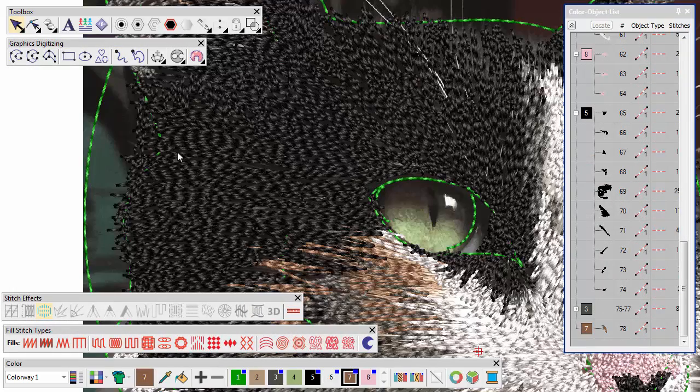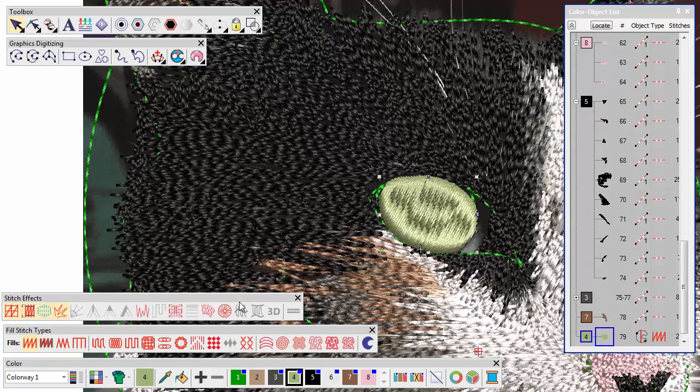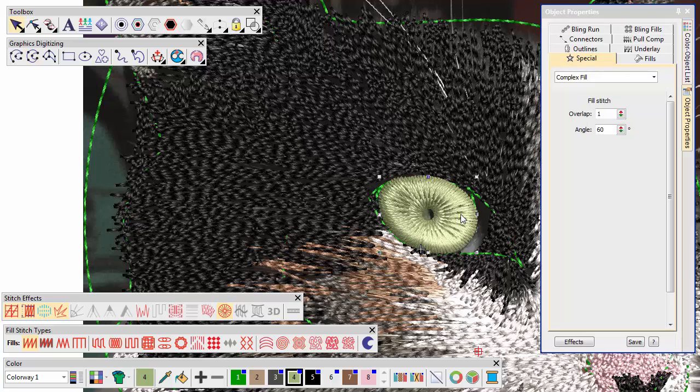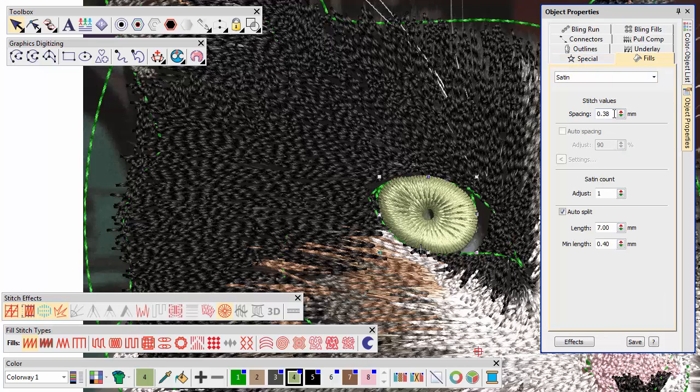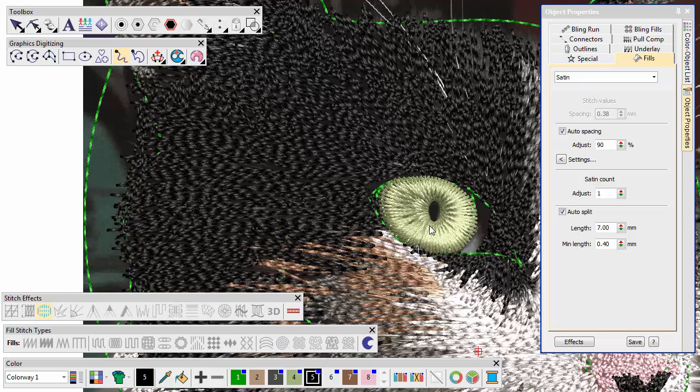You can mix freehand with any other object type. For example, for the cat's eyes, we'll create a satin object and use the radial fill effect. Here we reshape the center of the radial fill to create the cat's pupil. Again, using freehand, we fill in the iris with a black thread.